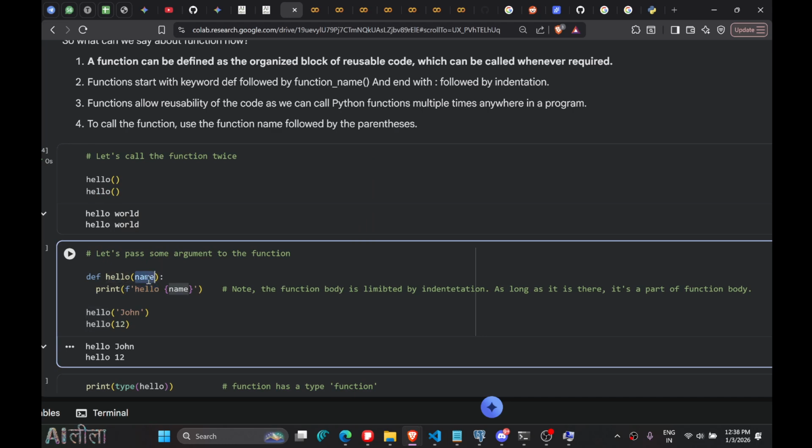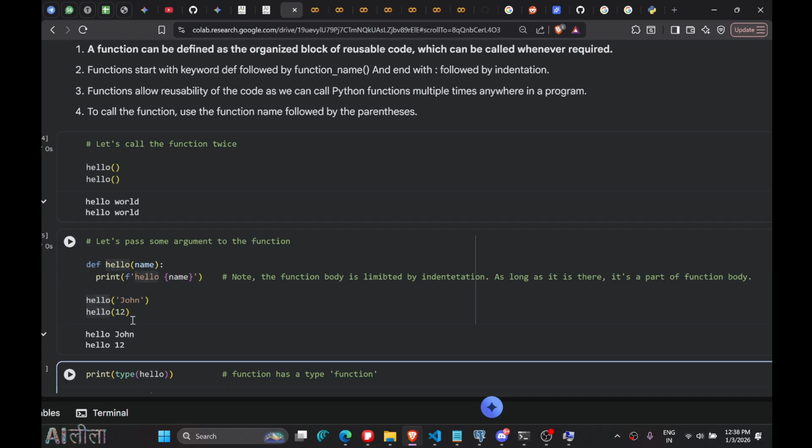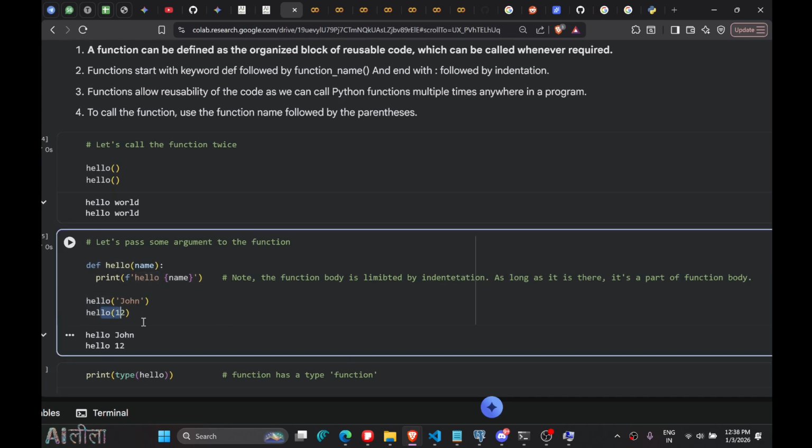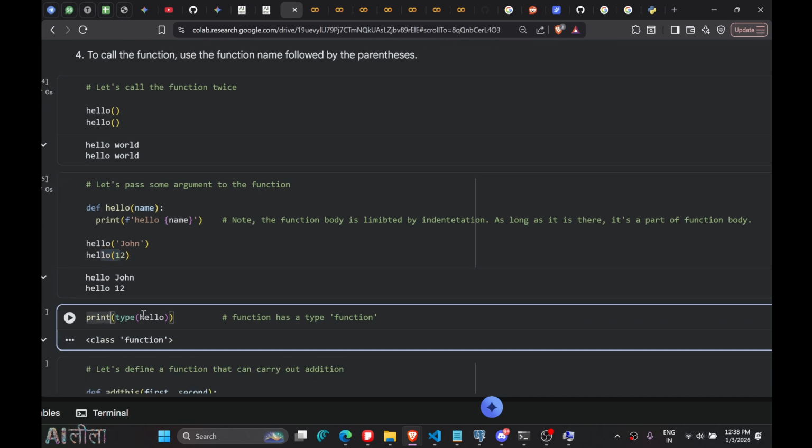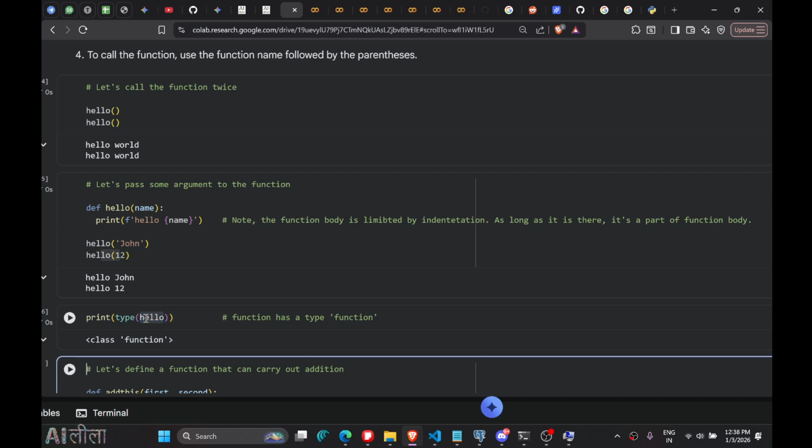So it is a variable. Technically whatever you are passing to the function name, function definition is a variable. So this is a variable, and you are using f string with the curly bracket. So if I pass hello 12, it will print hello 12. And here we can see what is the hello. It's a function.